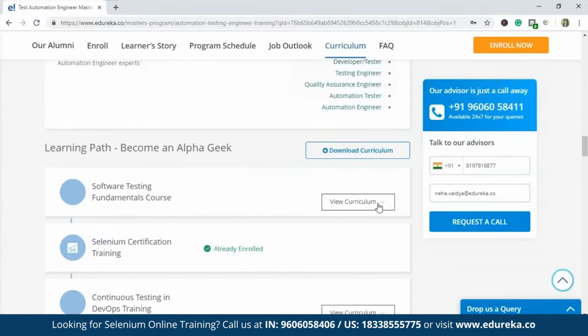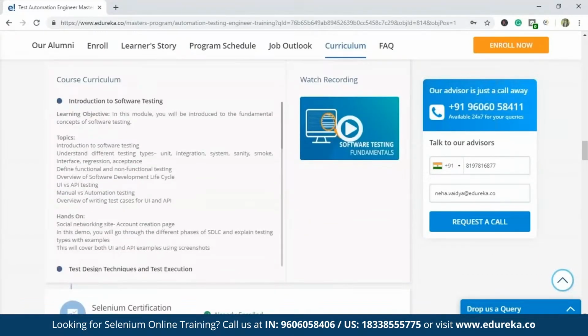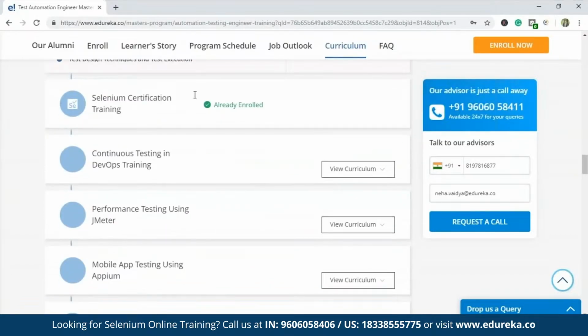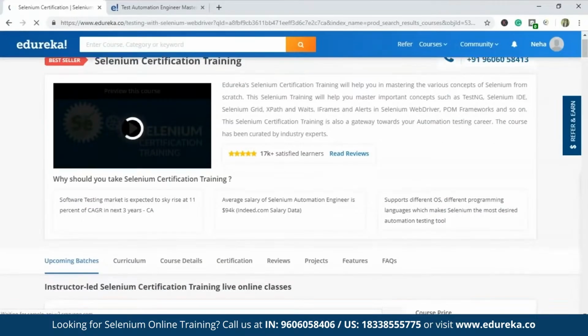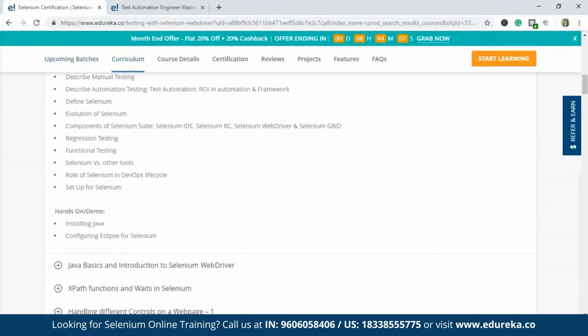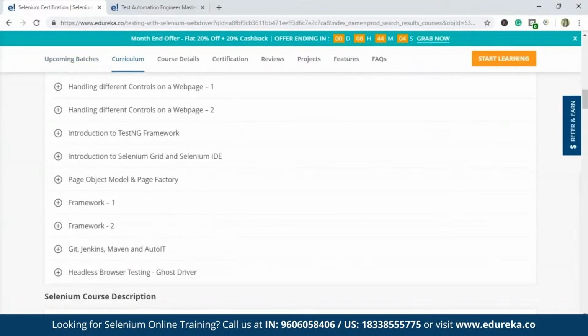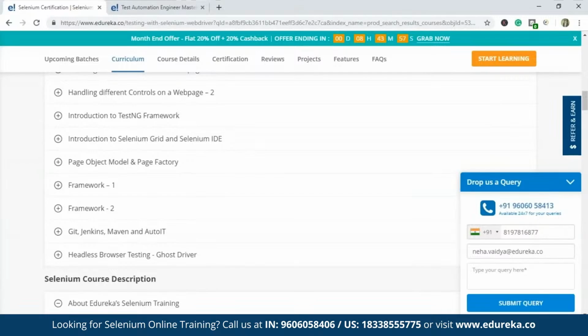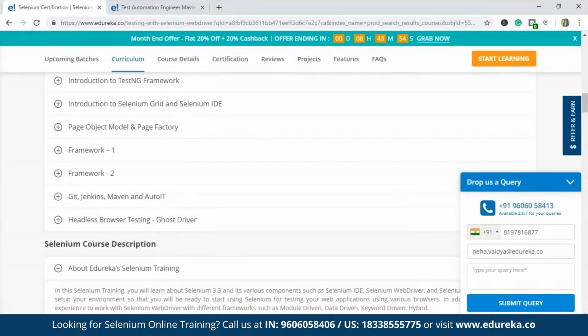Let's have a look at the first one if you wish to. In this, you will be learning about software testing, manual testing versus automation testing. You will learn about functional and non-functional testing, and you'll get hands-on experience on a social networking site, that is, the account creation page, covering both UI and API examples with screenshots. In the Selenium training, you will learn about an introduction to Selenium and its components, Selenium WebDriver, XPath, handling different controls on a web page, TestNG, grid, page object model, and page factory. You will also learn about Git, Jenkins, and many more things.